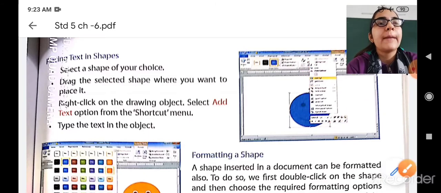So for typing the text you have to right click on the drawing object, and then from there you have to select the option Add Text, and finally start typing the text.